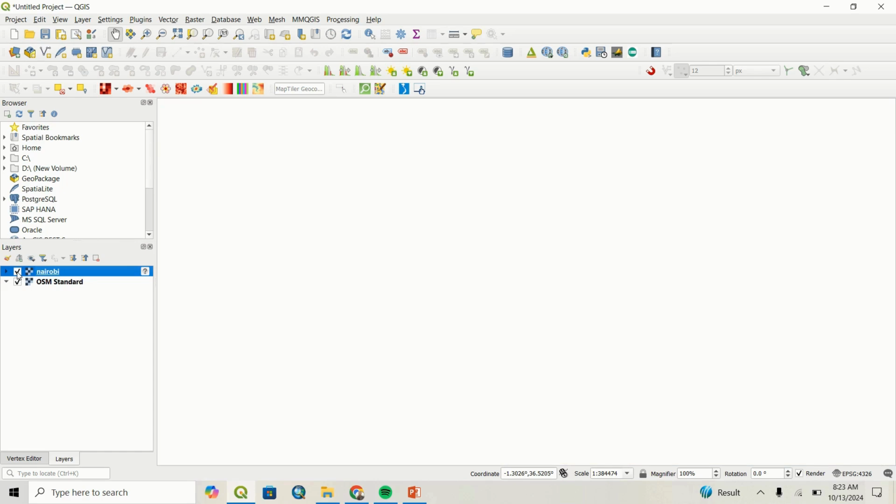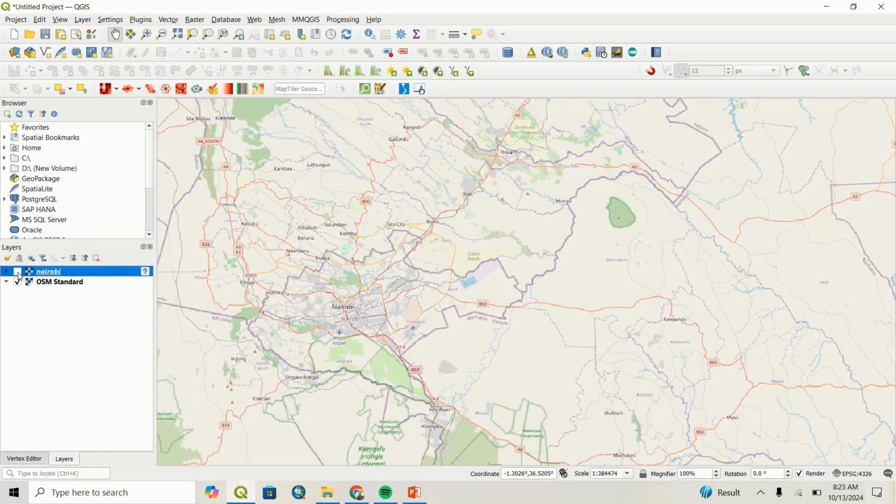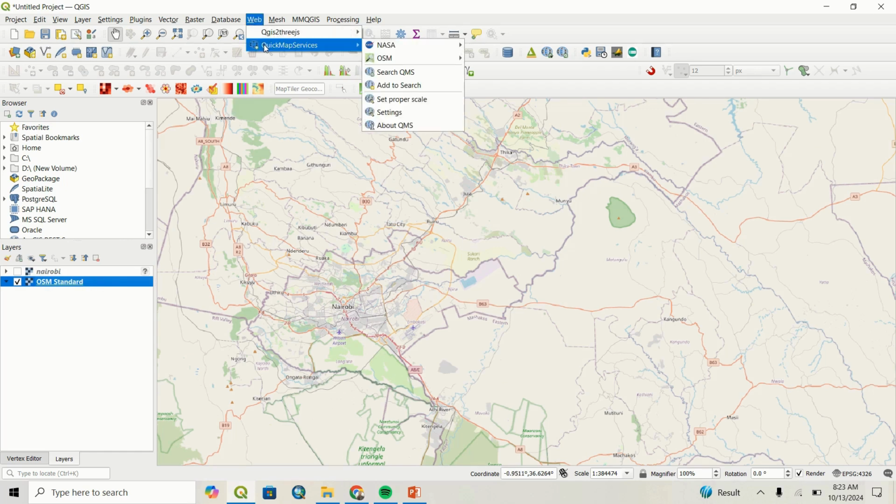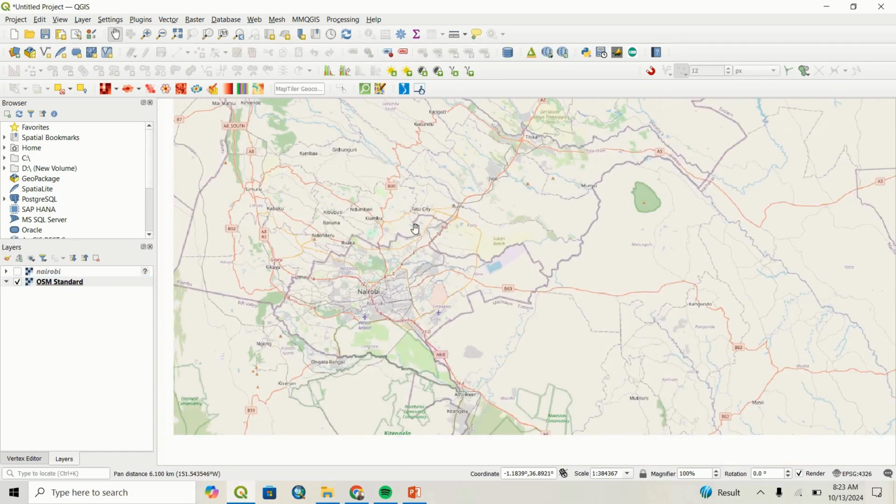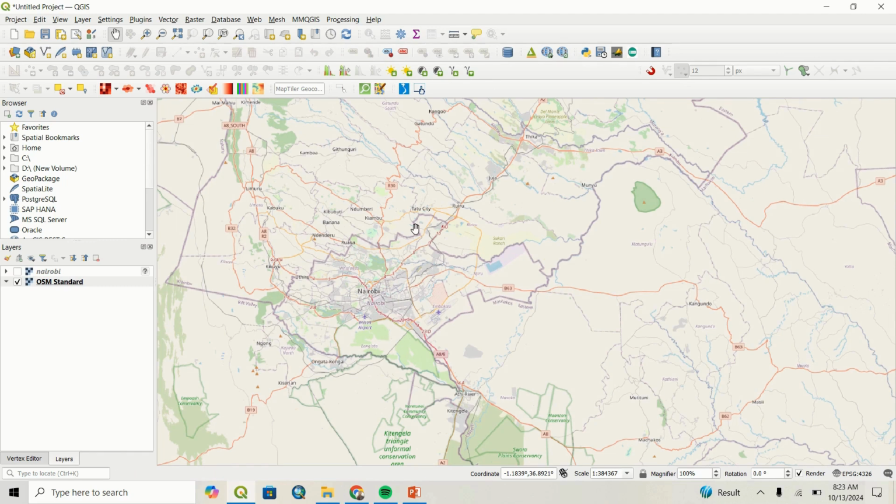If I turn it on, you can see that I will not be able to see it because it's not georeferenced. So this is going to be a very simple and straightforward task. The first thing is you load the OSM base map using the Web, QuickMapServices, and then under OSM you'll be able to load your OpenStreetMap base map. If you have not installed this plugin, I'll leave a link in the description below so that you can see how to install this base map and get started.